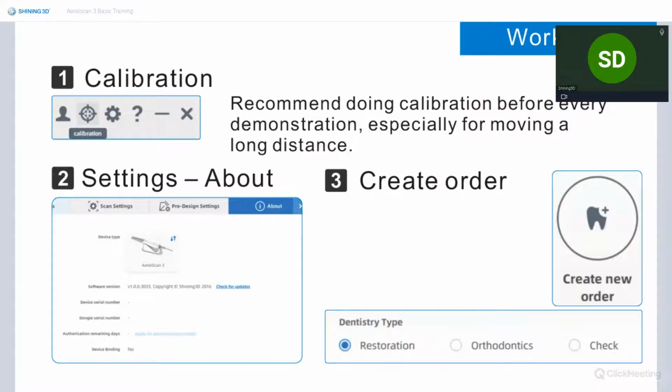Does LS3 have 1 or 2 cameras? LS3 only has 1 camera. It has 1 projector and 1 camera.